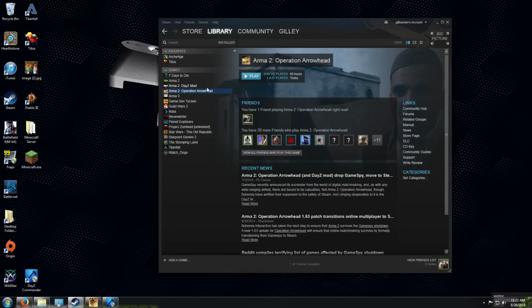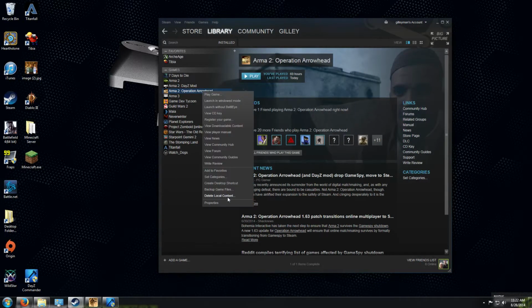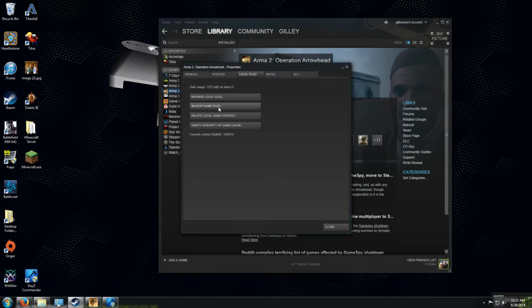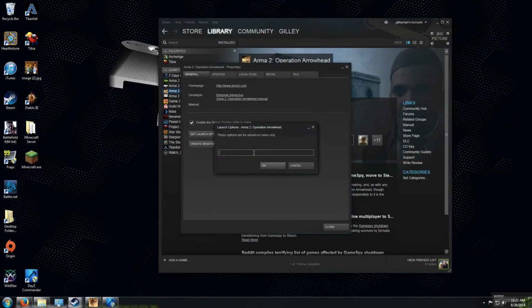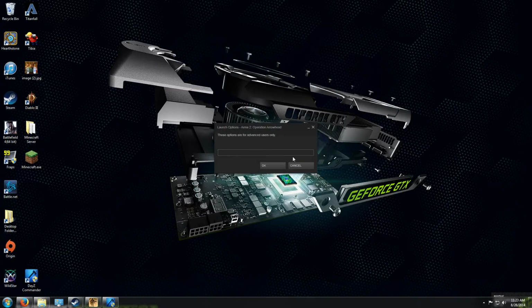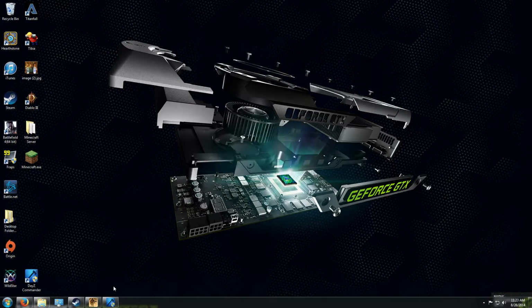Now you can set the launch parameters in Steam. Right here. I don't do it through there, I do it through Dayz Commander. Launch parameters will be in the description.